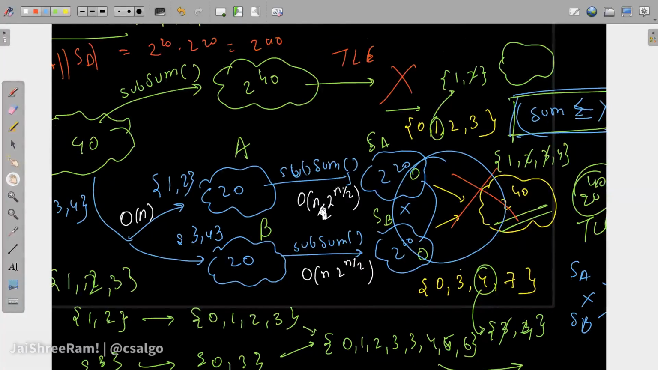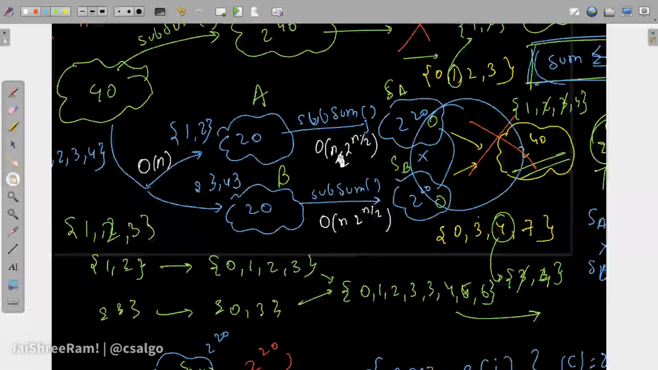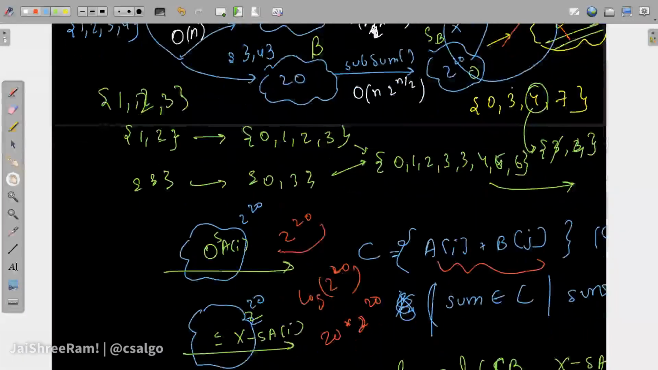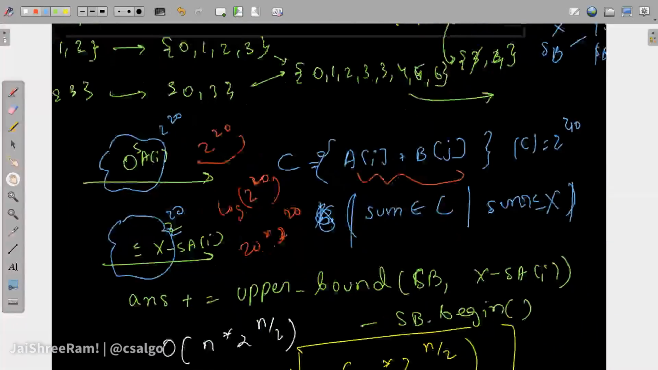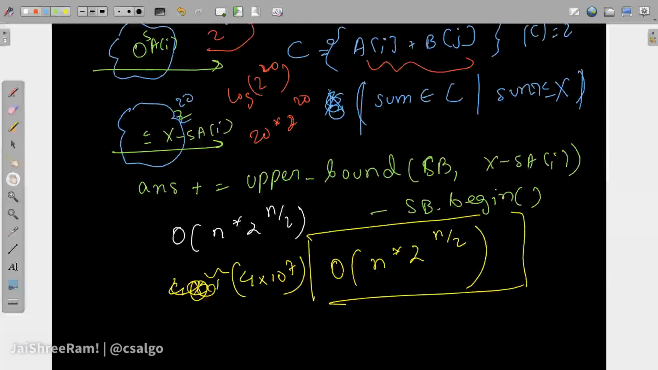So there are hard problems of graph, even NP-complete problems like knapsack or other things, that can be optimized using meet in the middle in some sense. Okay. So you just need to understand how we apply meet in the middle.